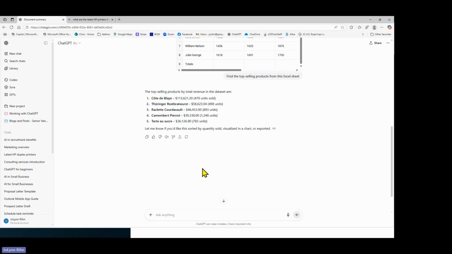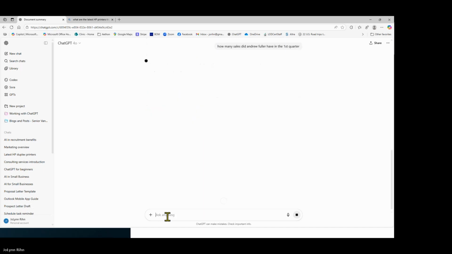So sometimes I don't need to open the file. I just need to know some information out of the file. I can have it help me rewrite information out of a file. Or I could say, how many sales, let me ask it this, how many sales did Andrew Fuller have in the first quarter? I don't have to run a report, a pivot table, or anything to get that information. ChatGPT can do that for me.